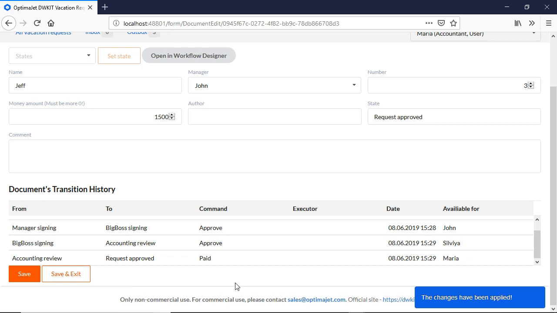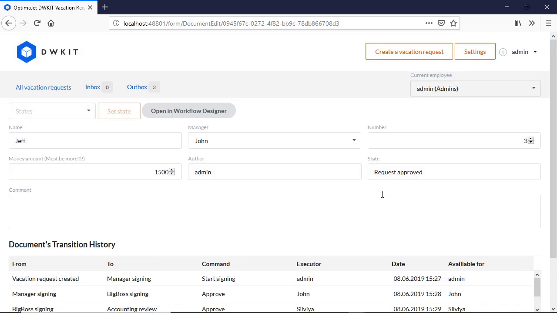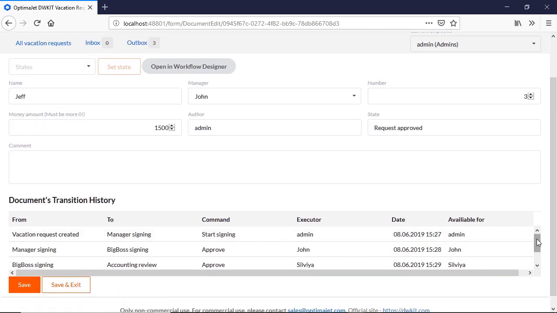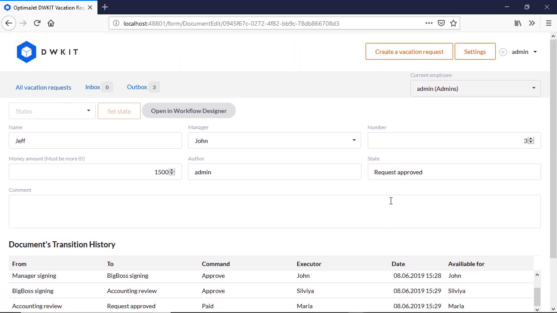We can save that. And now that vacation request for Jeff is available. And when Jeff looks at it, he sees that it's been approved and that it will be paid. And it's in a request approved state. Pretty cool. Okay, so it's been workflowed and sent through a bunch of different folks that can approve and work with it. Let's take a look at the workflow designer so we can see exactly what this process looks like.